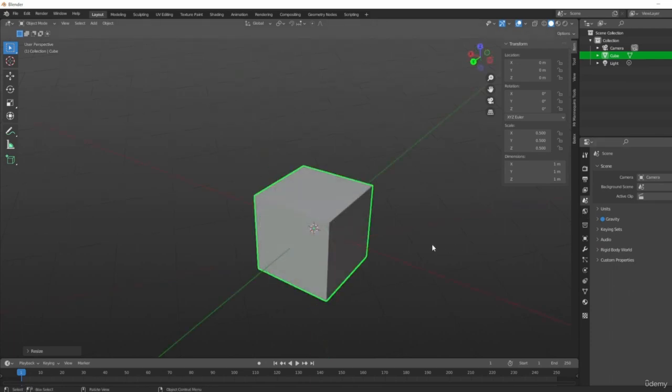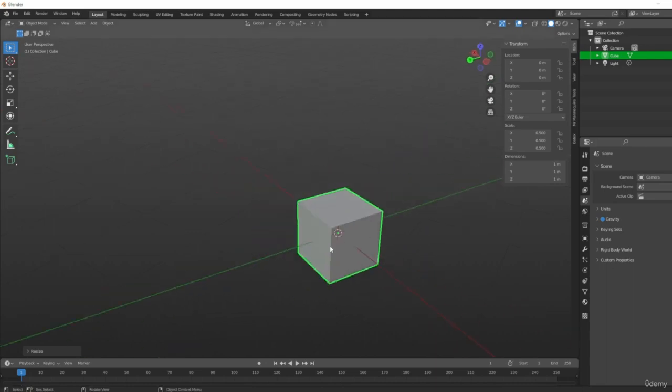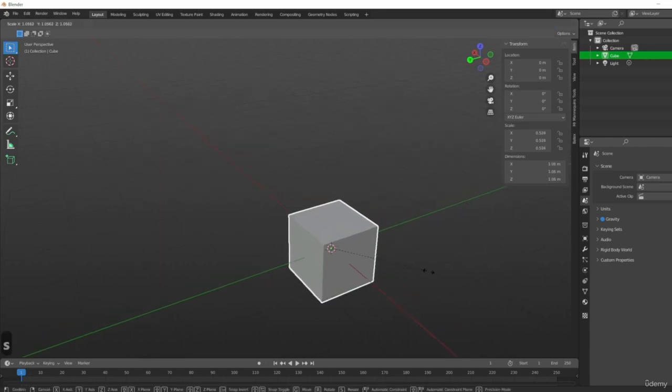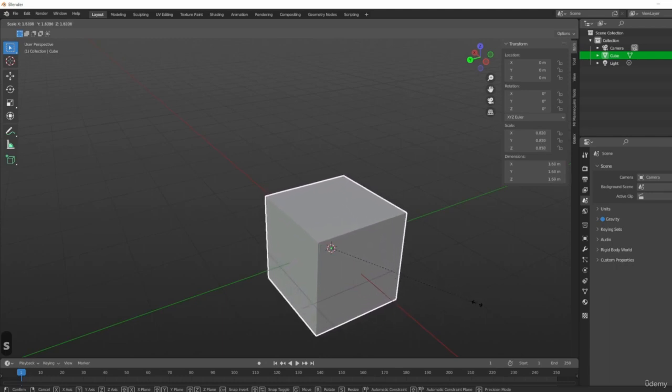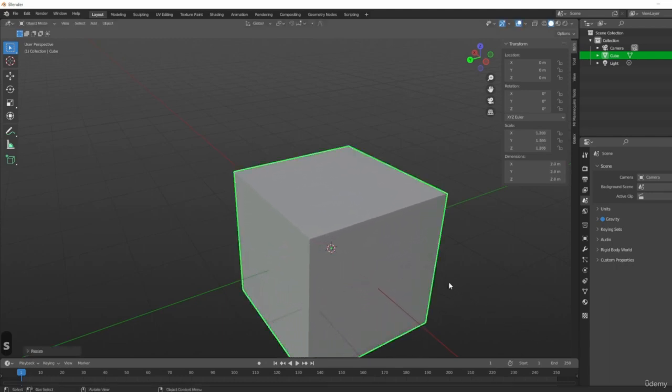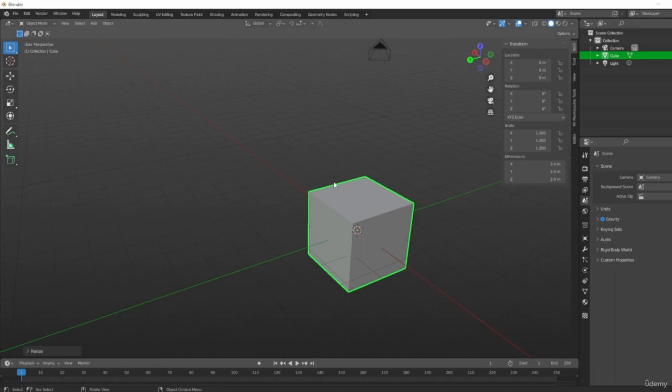Okay, so getting back to transforming objects. All these keys on their own will perform the operation in all 3 directions. So if you wanted to scale an object uniformly, you can press S and see that it's getting larger, but it is not changing shape at all.